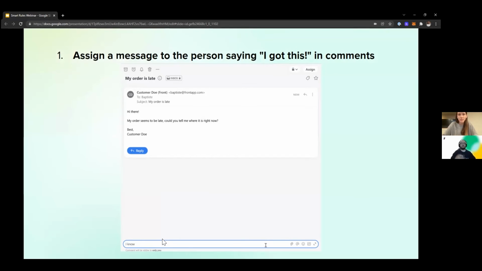Let's imagine that I want to speed up assignments in my team, and I want that every time someone types "I got this," it's assigned to them. It's a trick to get productivity. That way, when you type that message, you don't have that extra assign action.